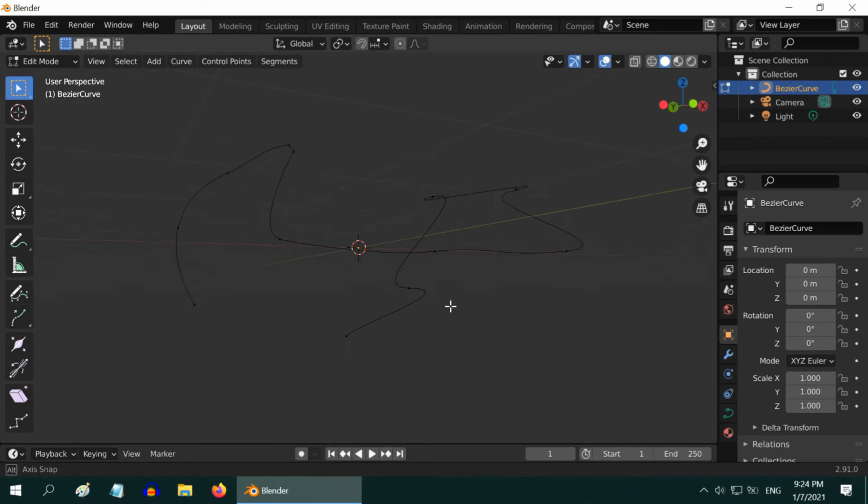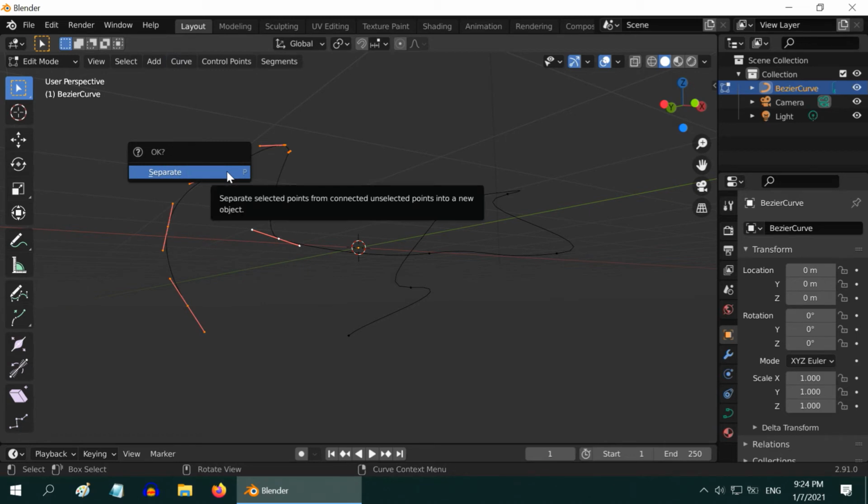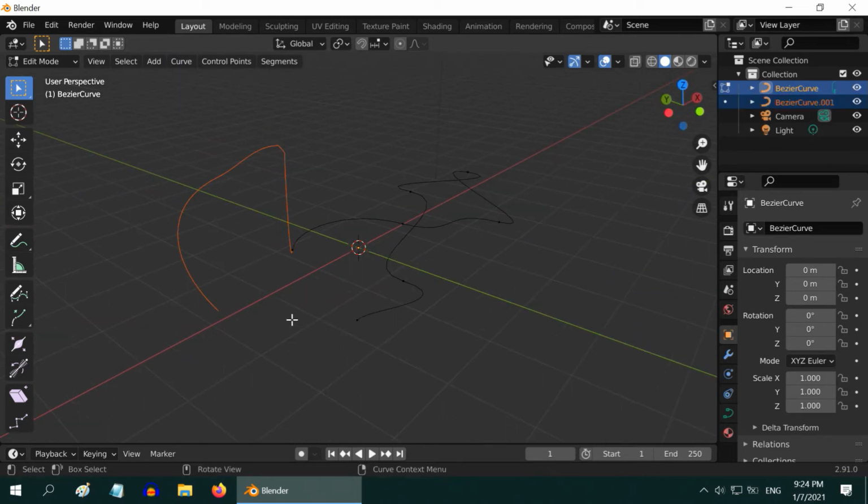However, instead of Delete, if you want to divide the curve into two parts, for example, if you want to cut out this part of the curve as a separate curve, first select the control points for the section you want to cut out. You can use the Shift key for multi-select. Then go to Curve, then select Separate, and confirm. The highlighted part is cut out. The result may not be visible here.